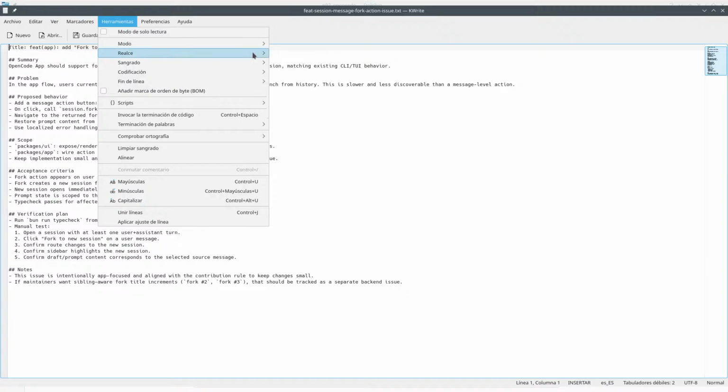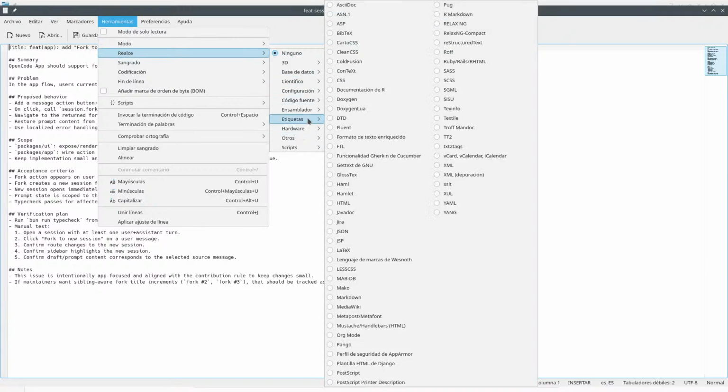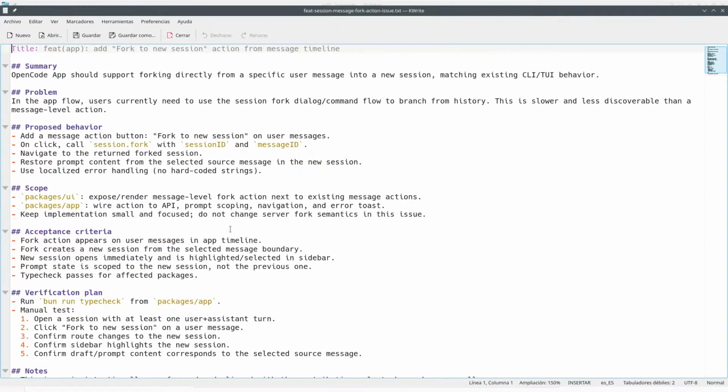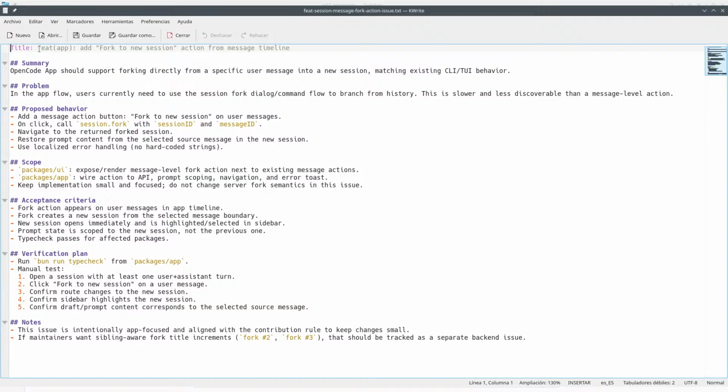So I should ask this to be MD so that they don't have to highlight manually. So summary, feat app, add fork to new session action from message timeline. OpenCode app should support forking directly from a specific user message into a new session, matching existing CLI behavior. Problem. In the app flow, users currently need to use the session fork dialog command flow. This is slower and less discoverable than the message-level action. Proposed behavior. Add the message, this and that.